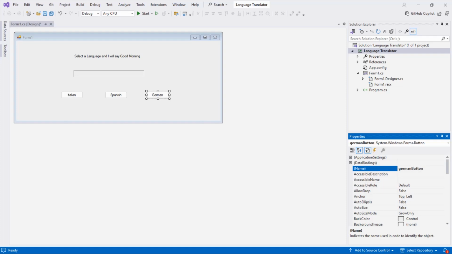Okay, so all those are set up. Got everything set up on here now. So now what we want to do is create the click event handlers for each of the buttons. Each button is just going to have one line of code.